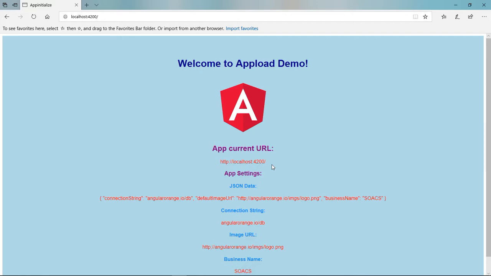So let's just simulate this for a moment. I hit the URL that has a business name on it. I go and get something out of that particular bucket on Amazon cloud, and in that bucket I have this settings file, which is a JSON file, and I go get it and I display it. So for example, if it was Angular Orange, I'd be getting these particular values.